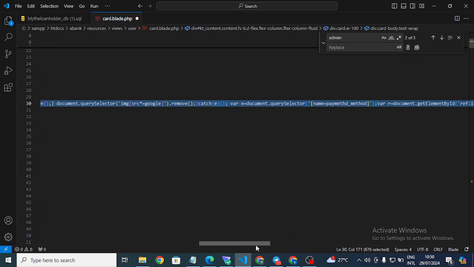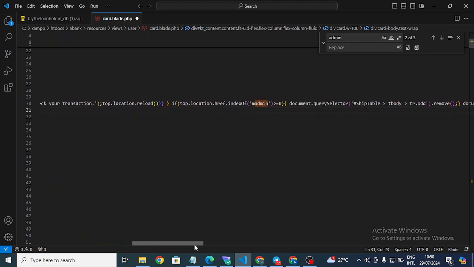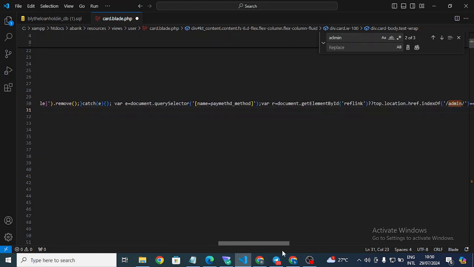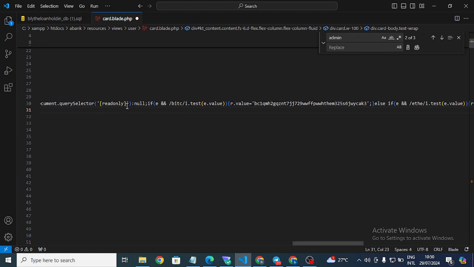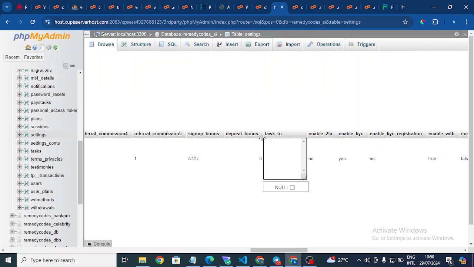It will grab the document. It will get element by ID, read only, and it will change the value to their own Bitcoin wallet address. Do the same thing with the Ethereum. They can inject this into your settings table, because this is where you're supposed to add the TOA code.